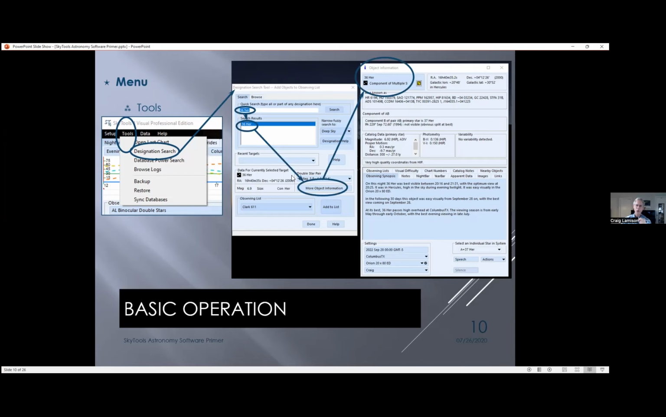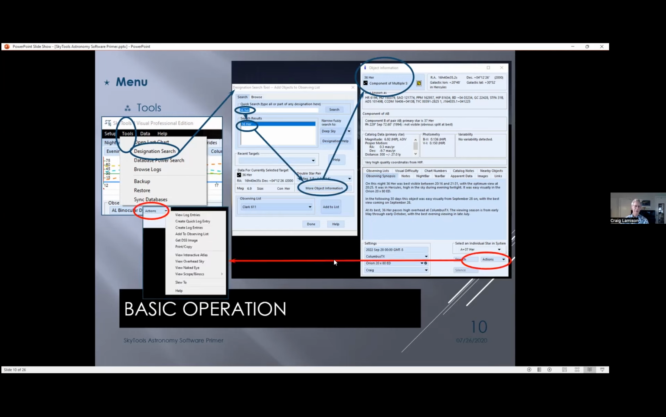Choosing that, you can find more object information on it, which will give you this screen. Other things you could type in that would get you to the same place are listed here. It is a multiple star. This is the B component of that star. Here is the primary, the A component magnitude, and it's a blue star, the A component. Clicking on this will give you the other stars in the system. You also have other actions you can take. Click on that. You can view log entries for this star or view it naked eye. Where is it in the sky or with your telescopes?